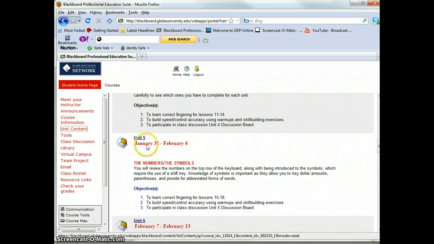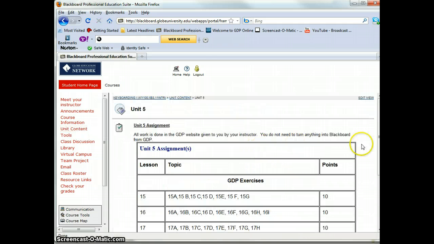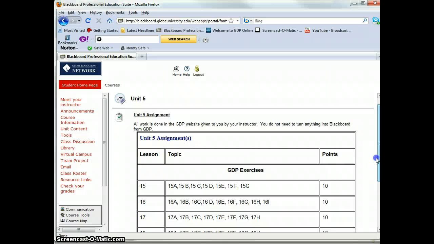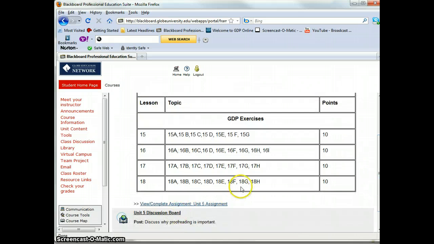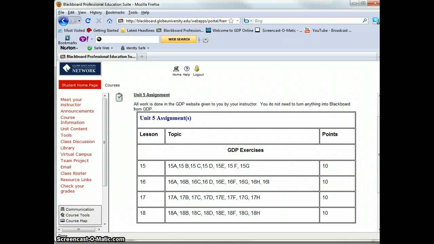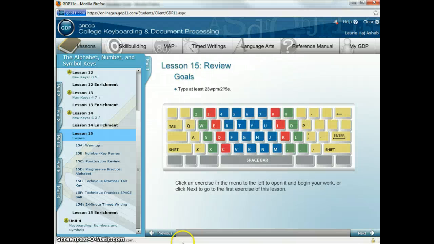I'm going to click on unit number 5. For unit 5 we're going to be working on lesson 15, which is actually a review lesson, so it will review all of the keys up to this point. Then lessons 16, 17, and 18 will have new keys within them. And remember to make sure that you work on your Unit 5 discussion post. The next thing I want to do is bring us into the GDP program online.